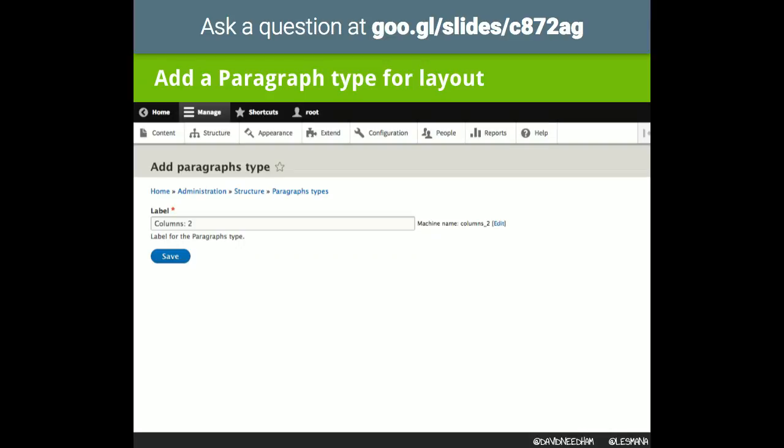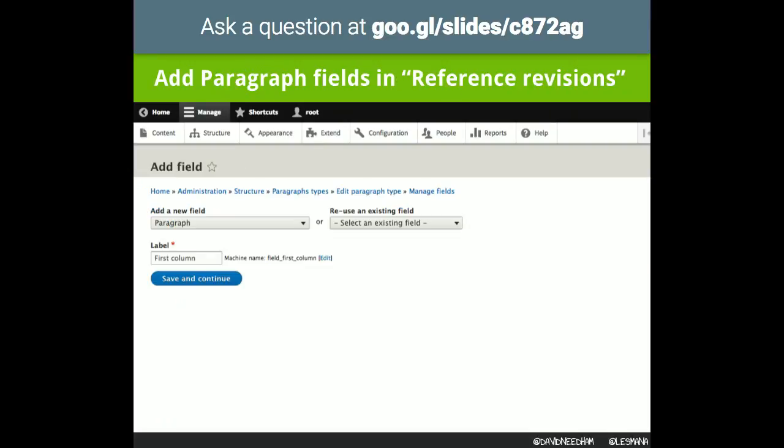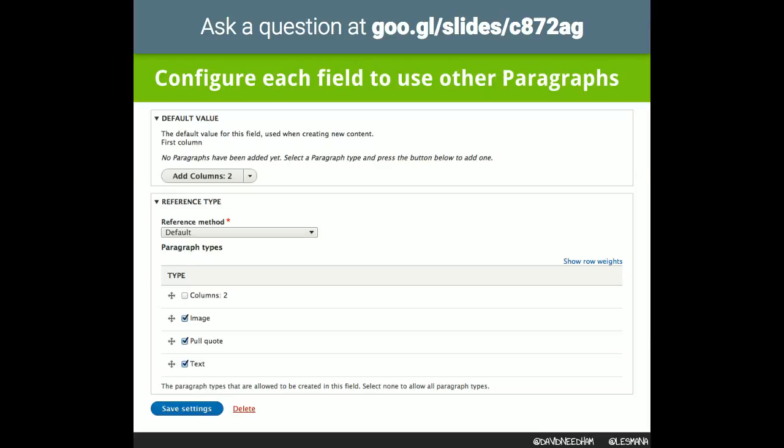So in this case, we just created another paragraph type. We call this one columns 2, or 2 columns. And again, just like a content type, we can go to Manage Fields, we add fields, and in this case, we're going to add 2 paragraph fields, one for the left column and one for the right column. So here, you just go to Add Field, you choose the type of field, and you say Paragraph. And then once you do that, you kind of fill this out.